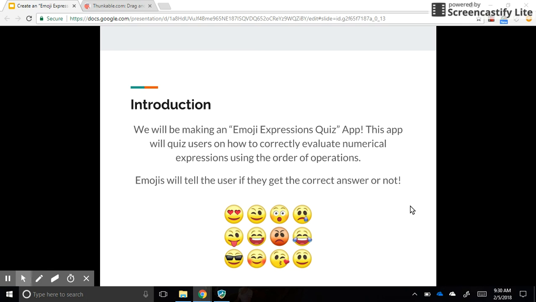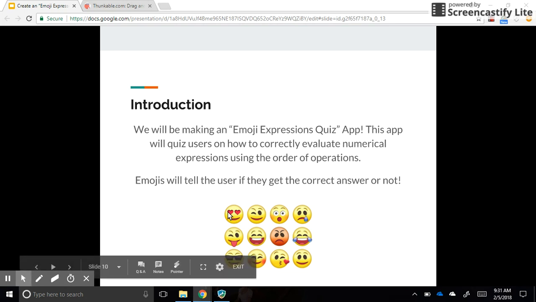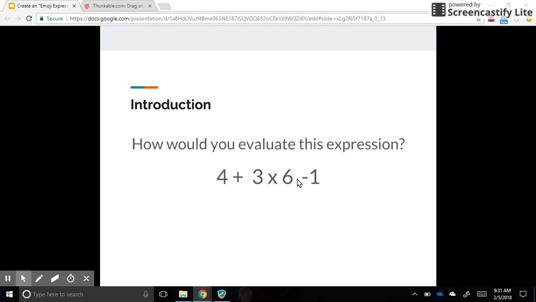Today we're going to be making a quiz that quizzes users on how to correctly evaluate numerical expressions, and they have to use the order of operations to do that. And so the emoji part comes in when they tell the user if they get the answer correct or not. So first, I want you to think about this as an introduction.